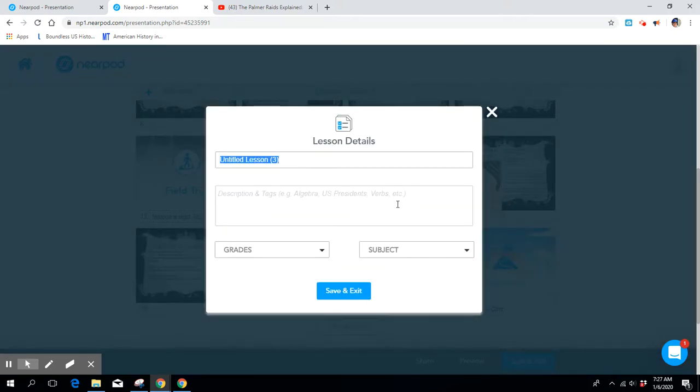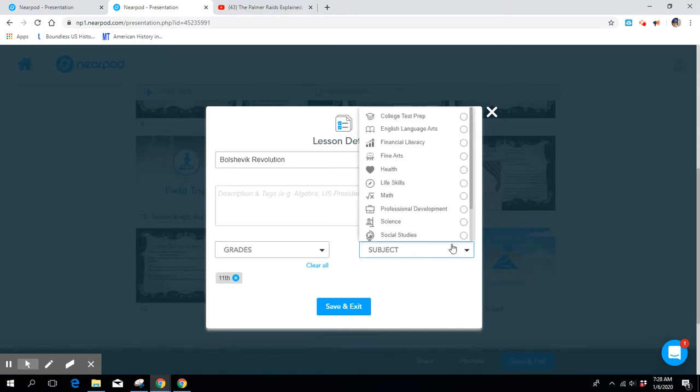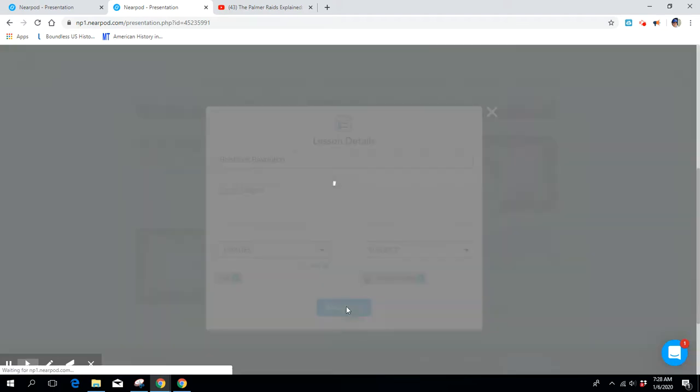And now you can do your details. I'm going to say Bolshevik Revolution. Can't spell today. And you need to add grades. I'm going to just say 11th grade, subject, social studies. And you can also tag it. You might put like Caddo Magnet in there if you want to. You can also just add it to the folder. So I'm going to say save and exit.